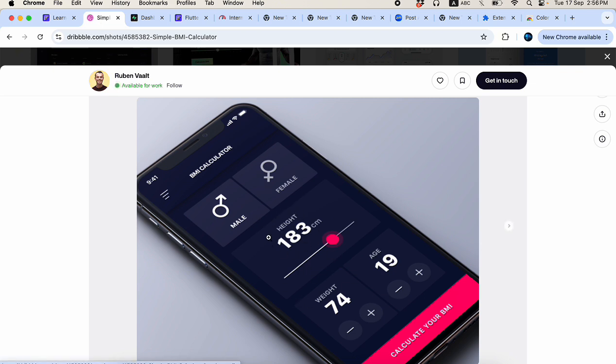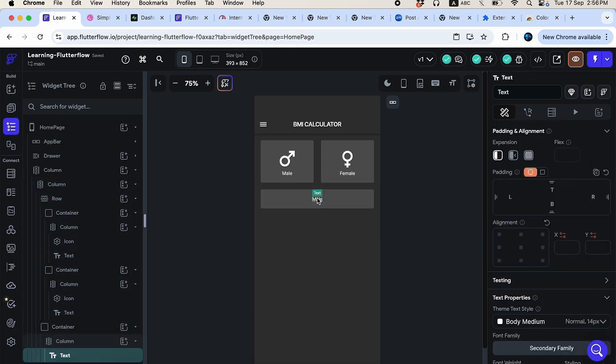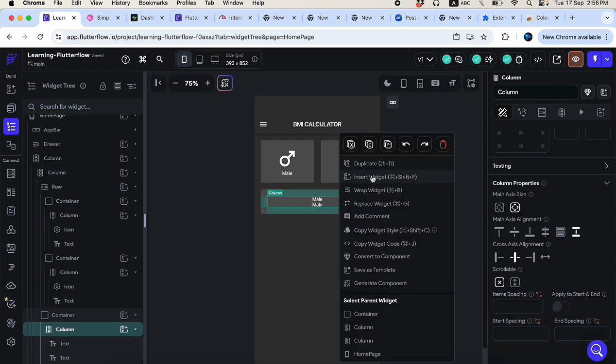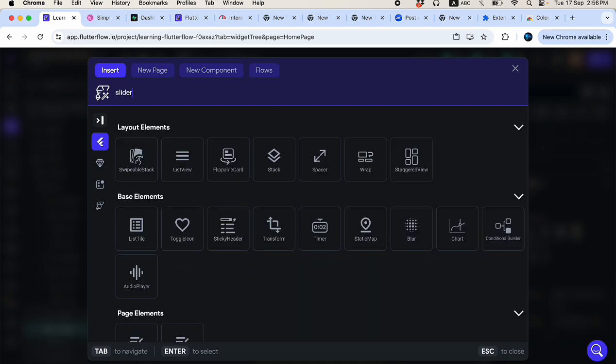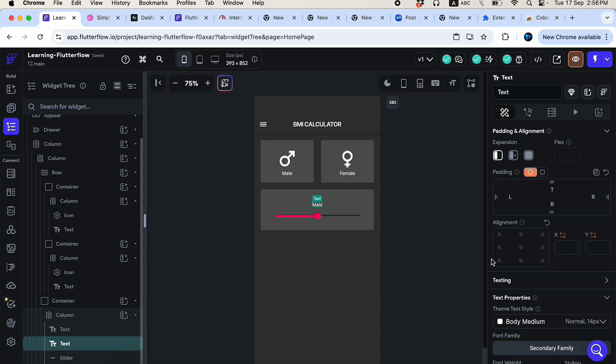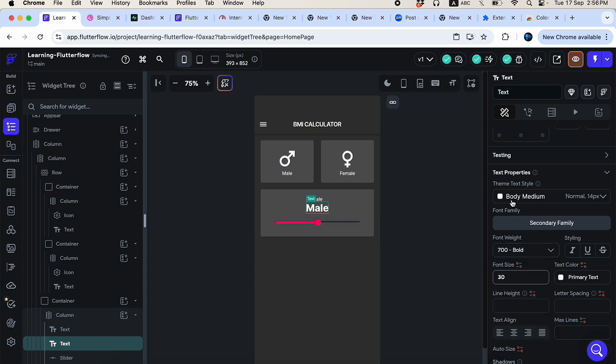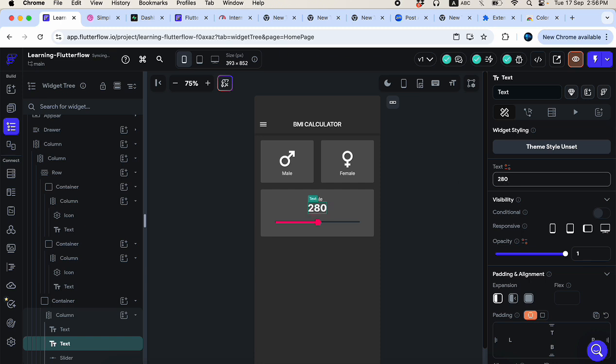Okay, so yeah, now add a container. Oh, sorry, not a container, we can say the column we already have. First of all, the text, then also text, then a slider. Remove this one. This is text, control D, another text. Then we need to add a slider. Right here, we have a slider, and we can simply make it bold, semi bold, not semi bold, I guess we should take the bold one, and the size should be 30, I guess. And let's suppose we have 280 centimeters.